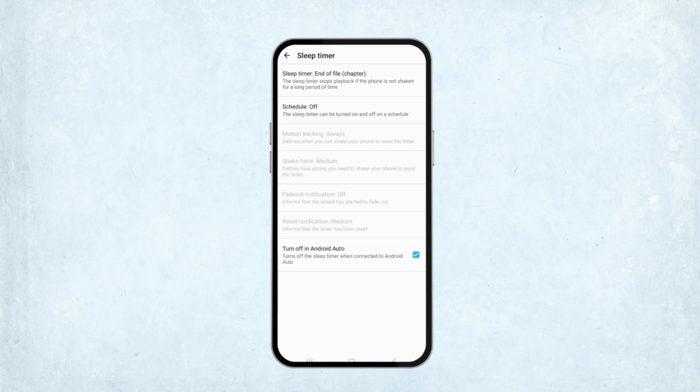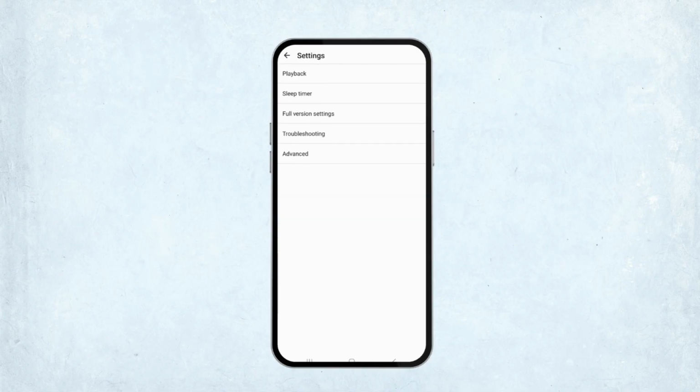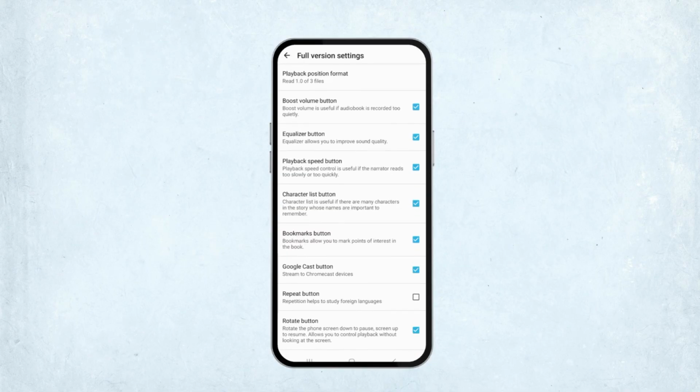One feature I really like here is motion tracking. It lets you gently shake your device occasionally to signal that you're still awake. Each shake resets the timer. If you don't, playback stops automatically. The full version settings unlock even more customization options available in the paid version.